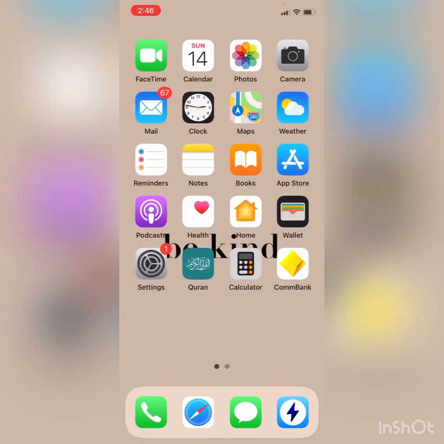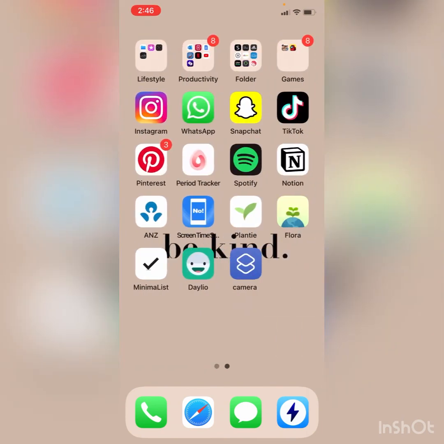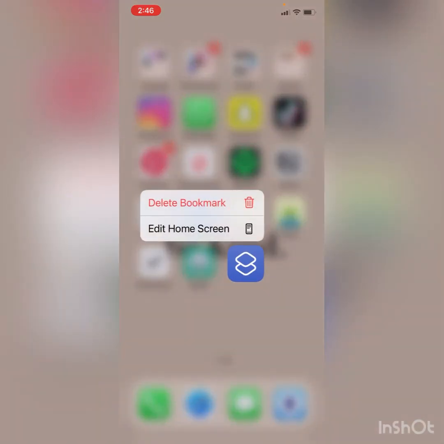Now, that's all to open up an app with the 3 taps. I don't think you can do it for the double tap, but yep, these are some ways that you can use the Shortcuts app to design your own home screen.